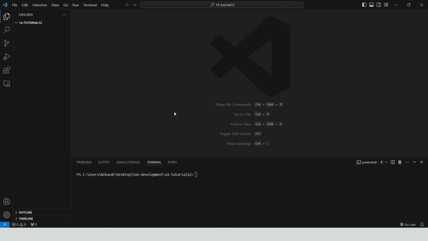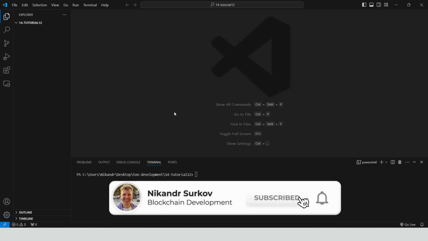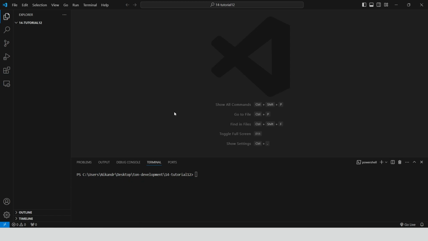Hello guys, my name is Nikander, I'm a professional blockchain developer, and in this guide we'll see how to implement loops on the Ton blockchain. Let's get started! Open VS Code, create new project, npm create Ton latest.